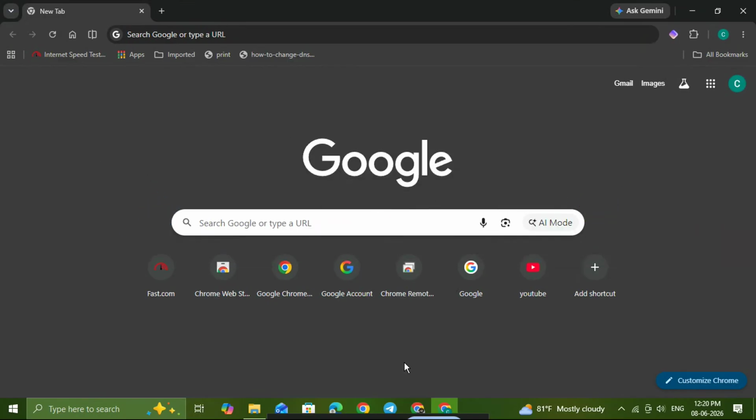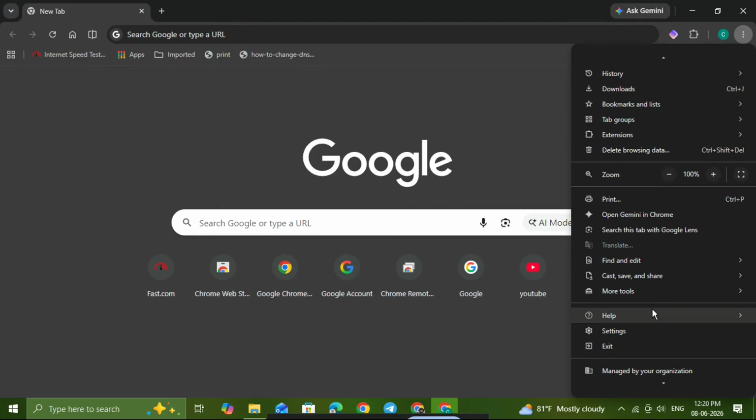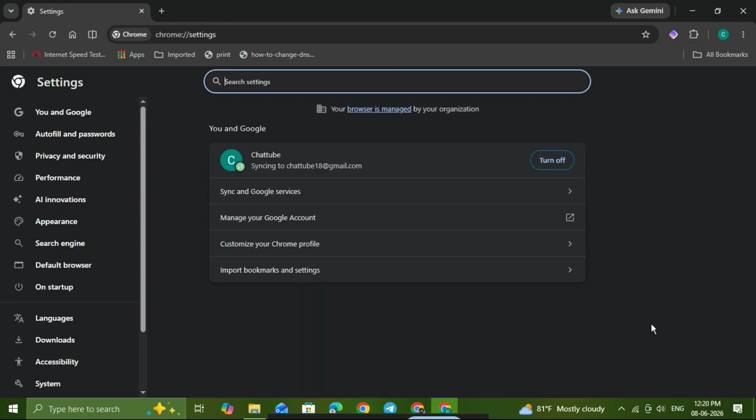First, open Google Chrome on your computer. Once Chrome is open, look to the top right corner of the browser window and click the three vertical dots. This opens the main menu for Chrome. From that menu, click Settings. That will take you into Chrome's settings page where you can adjust performance, privacy, and browsing preferences.